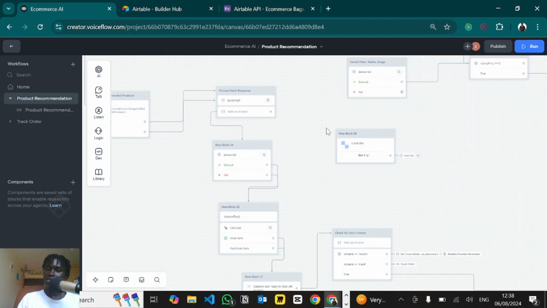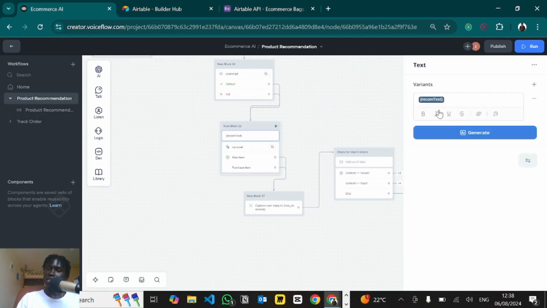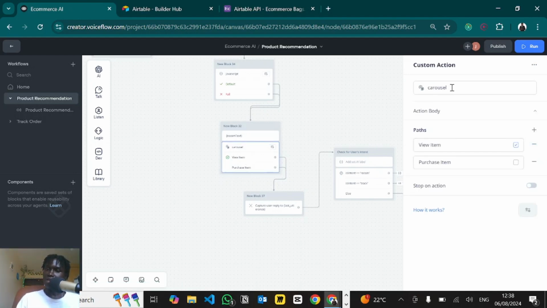I'll just delete this. So first we display the recom text that was generated by the AI. Then we go into displaying the actual carousels through the custom action block. So here in the custom action block, the name of the custom action should match the trace type that you want to display. So if you wanted to display buttons, it's trace of type choice, so you'll have it there as choice. Okay, but since we are displaying carousels, we have it as trace of type carousel.